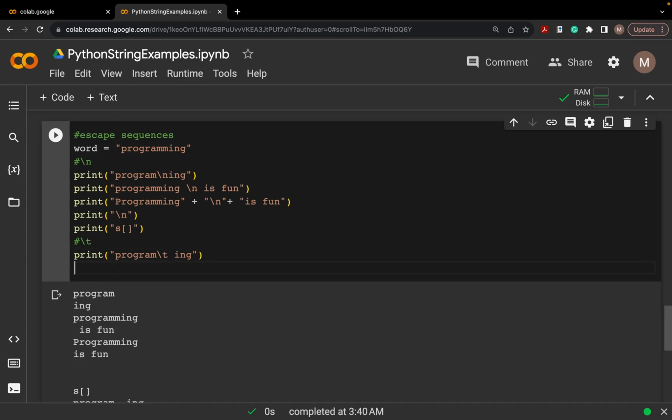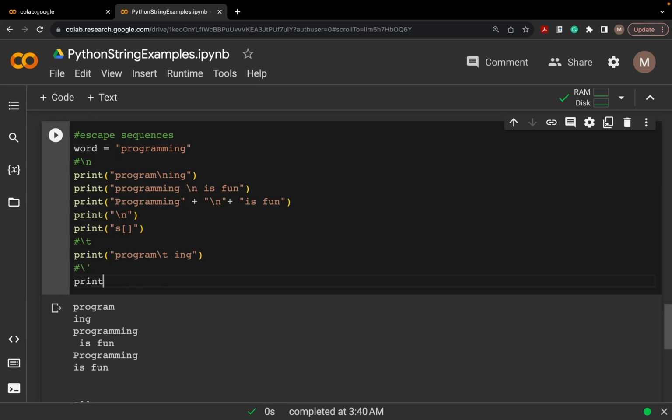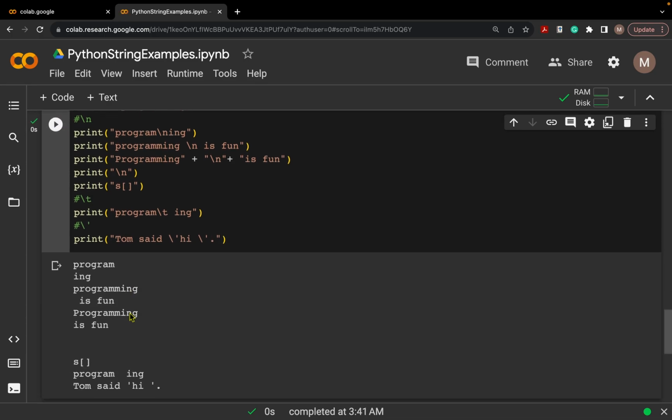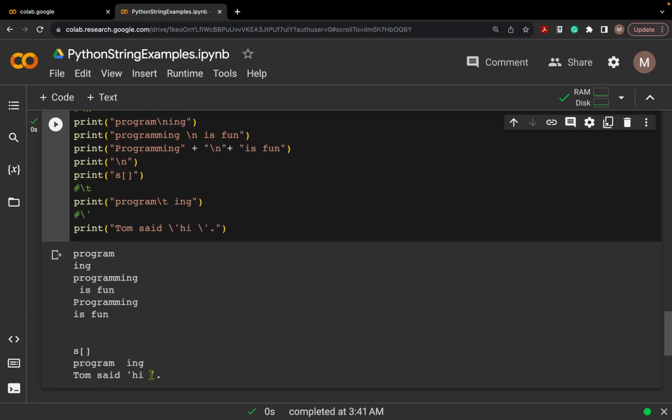And if you, for example, wanted to use a slash or a quote in here, I'll do the quote. So print, if someone told you to use a quote, so we could say Tom said \"hi\" period, and click run. Then you see it says Tom said hi. And that's how the quotes will appear.